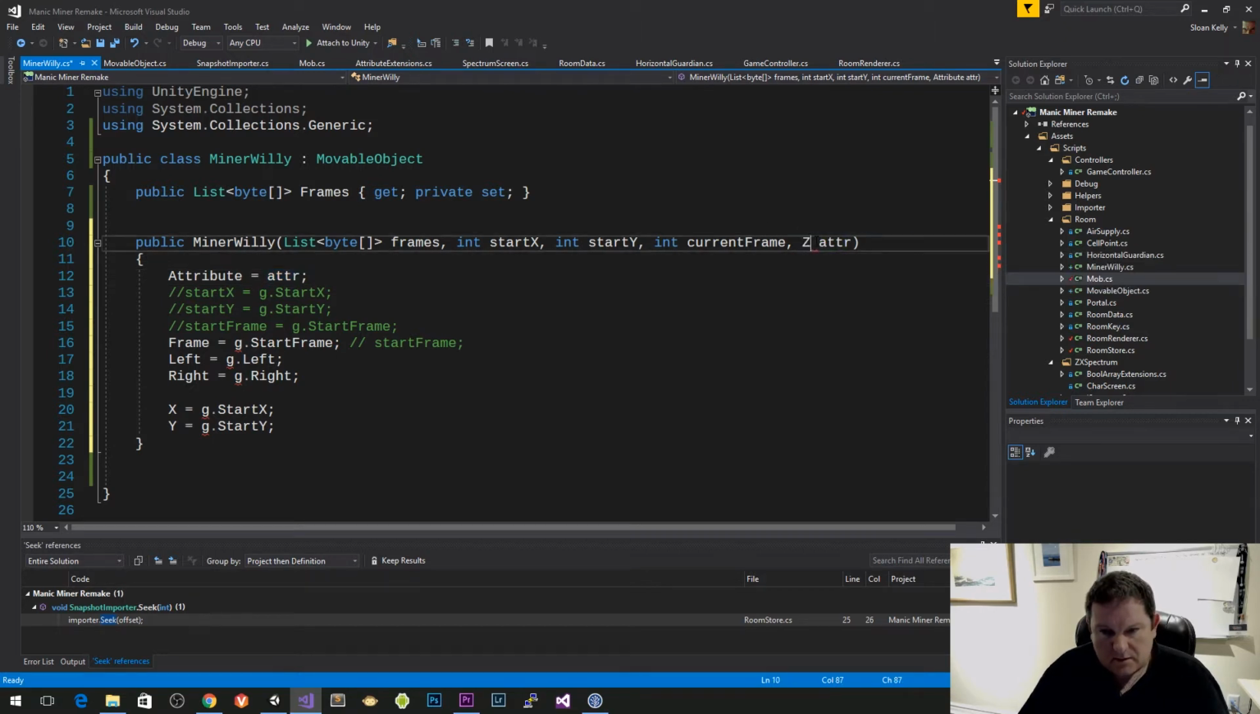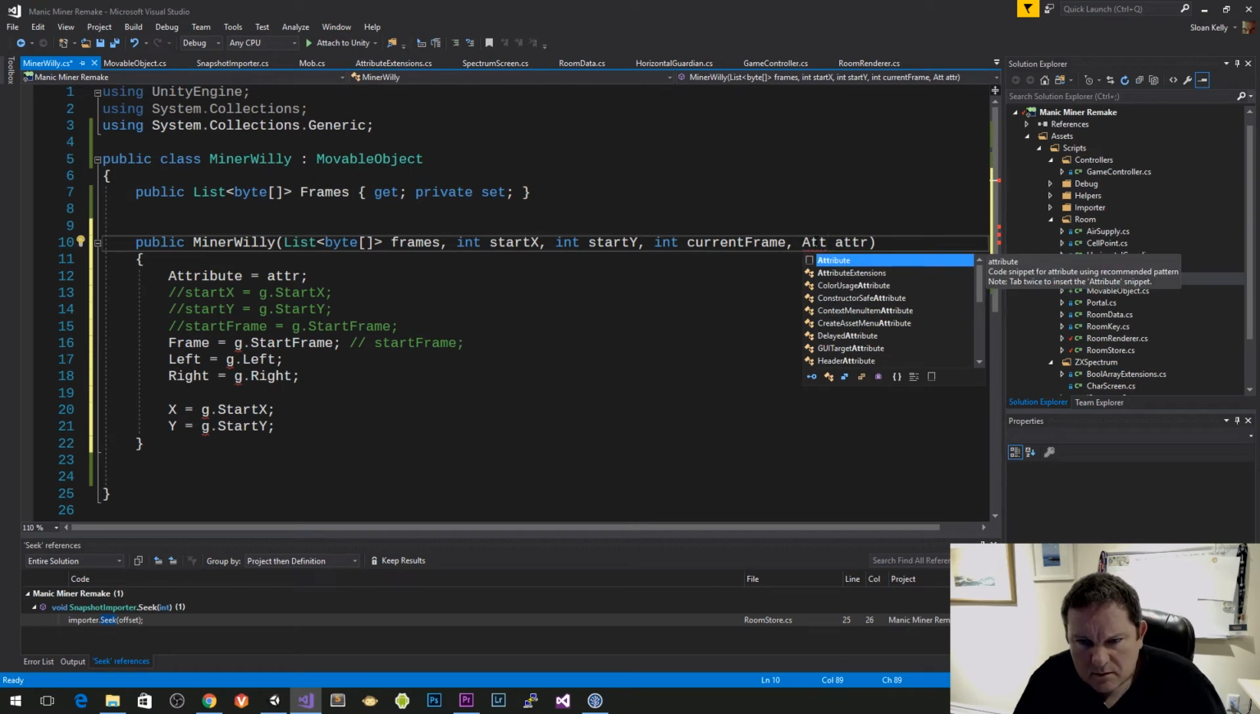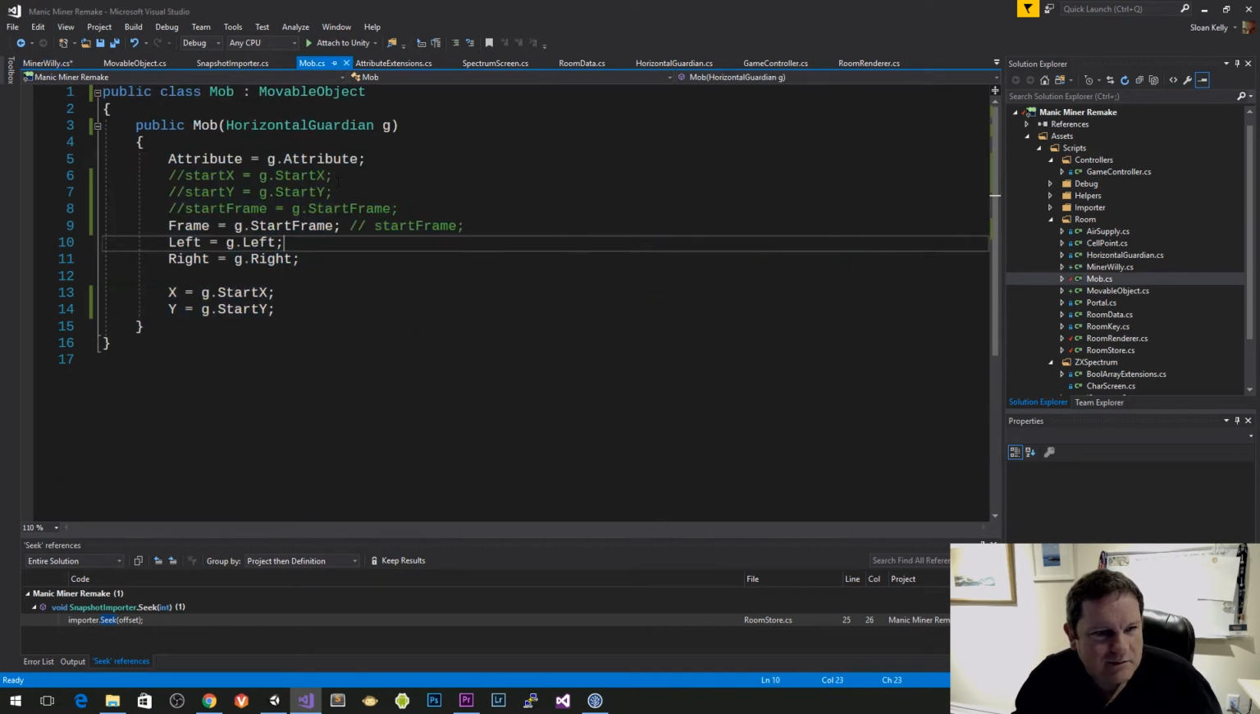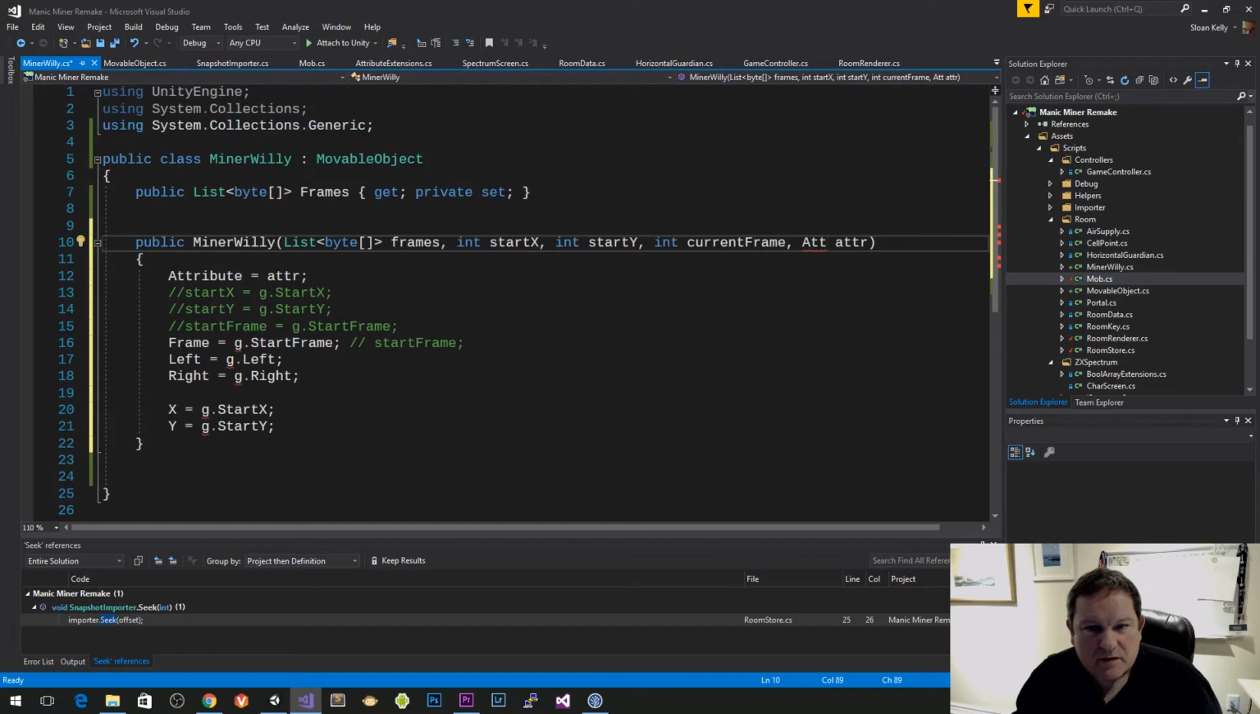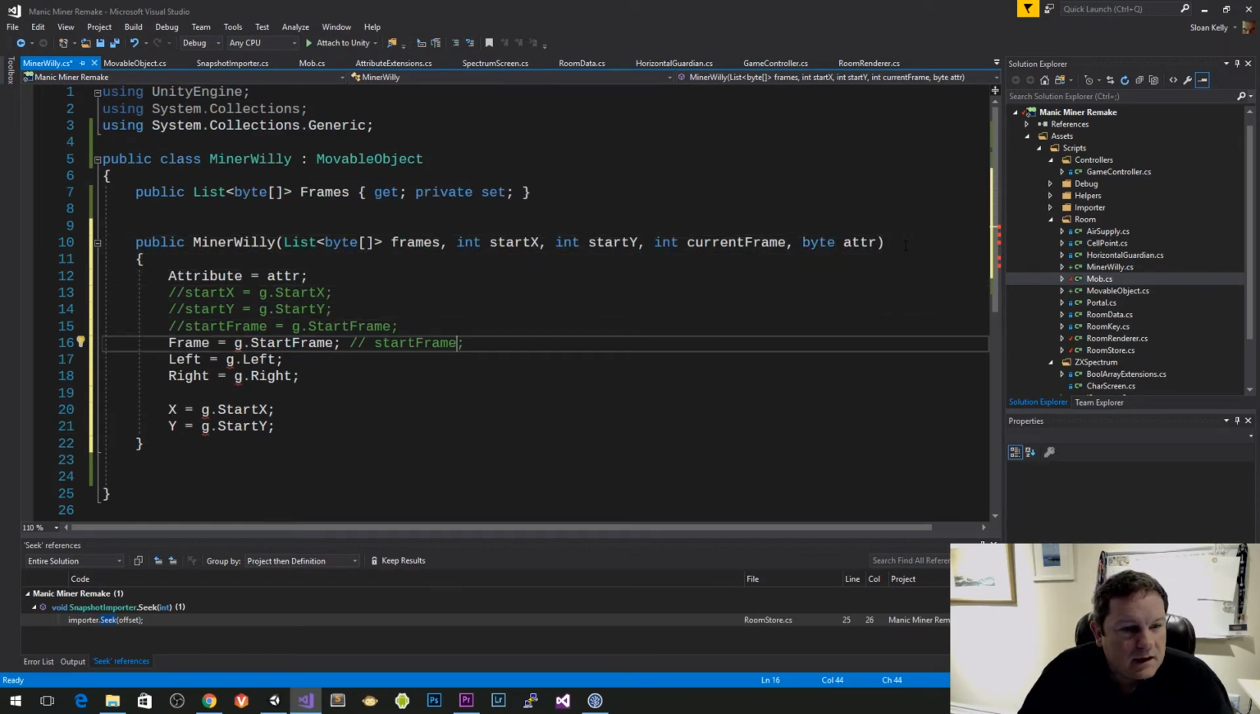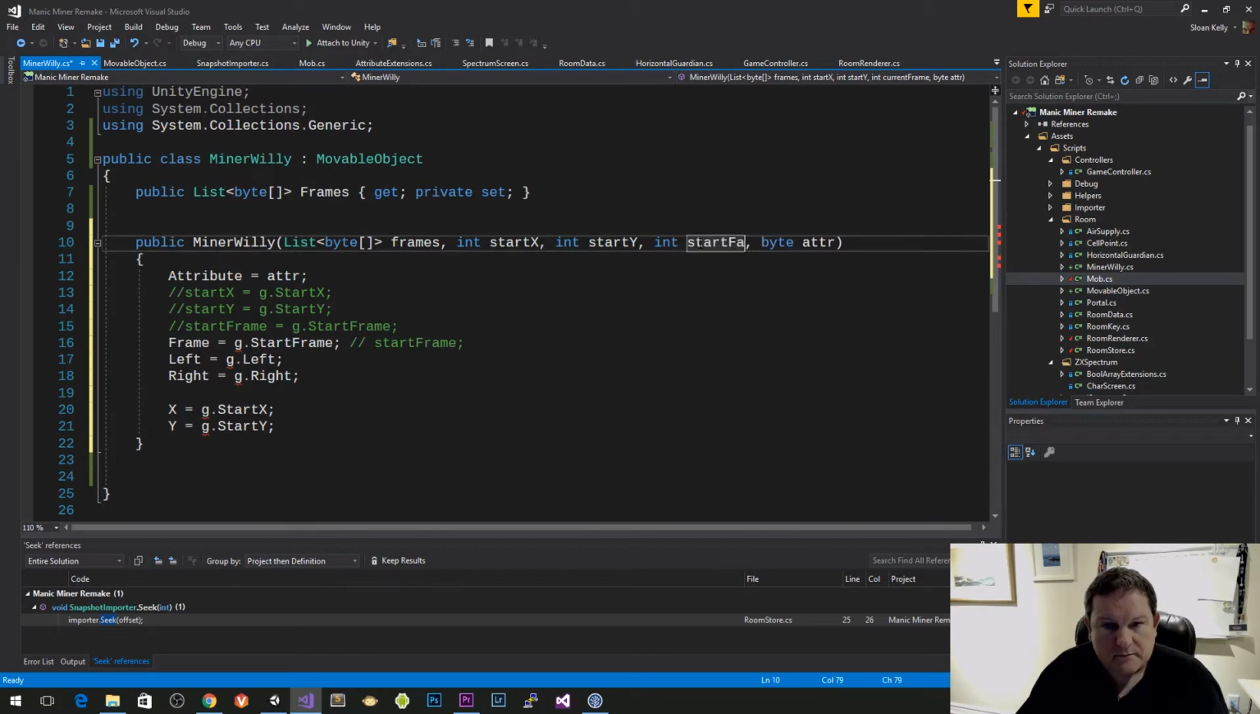It's not that, is it? It's ZX attribute. What's it called? I can't remember now. Oh, it's just a byte, that's why. Okay, so that's the current frame. Well, we'll call it start frame, just to make it consistent.